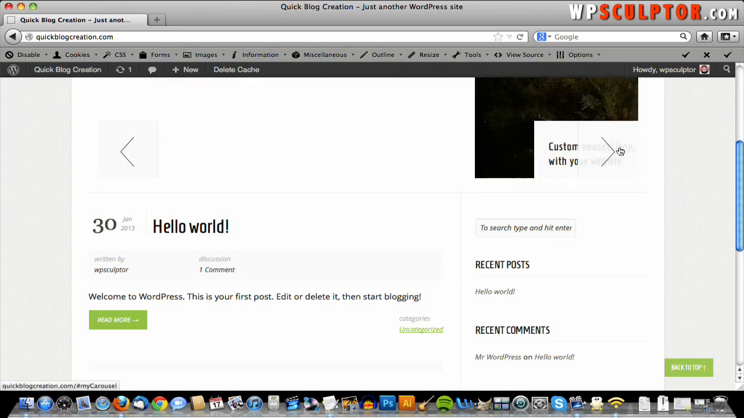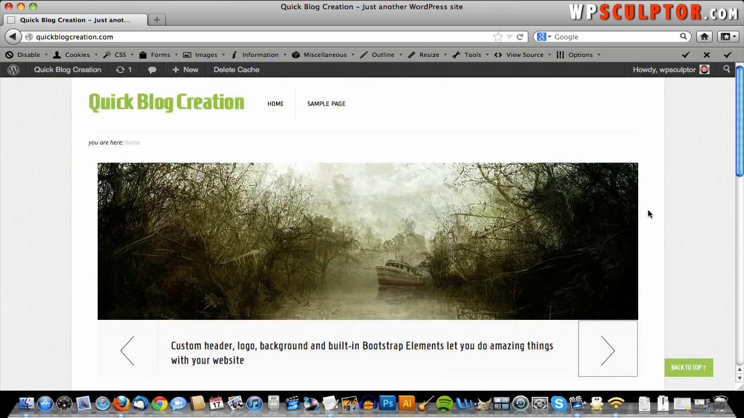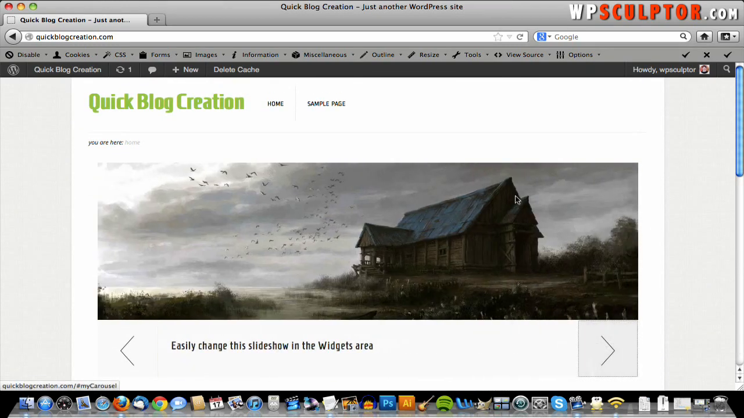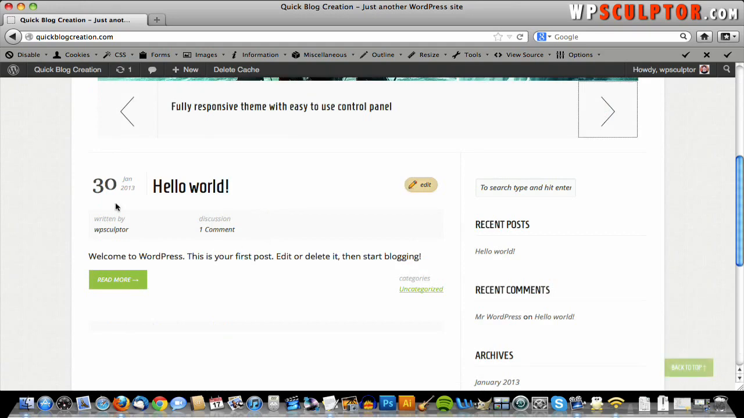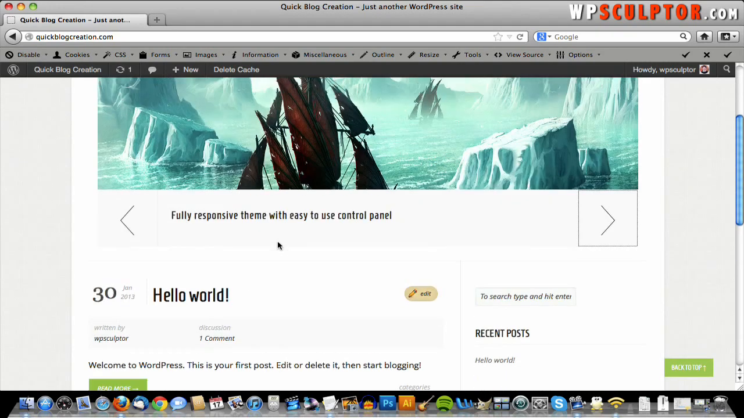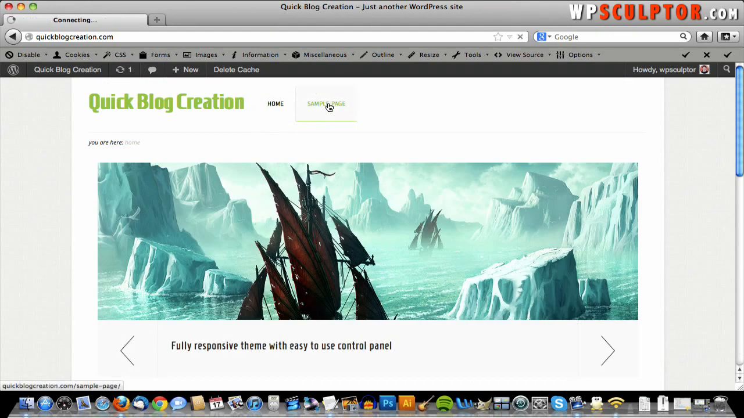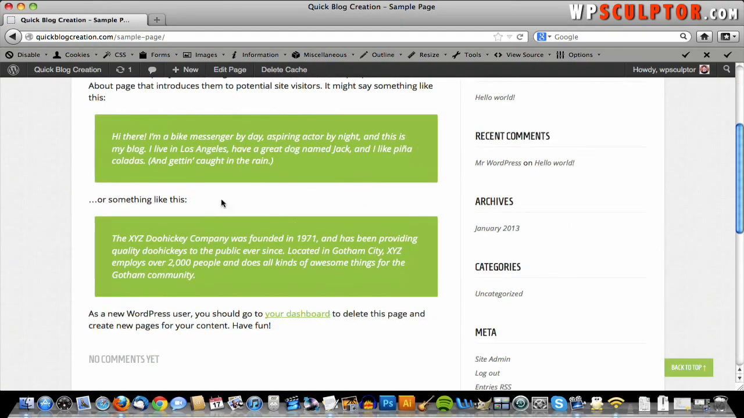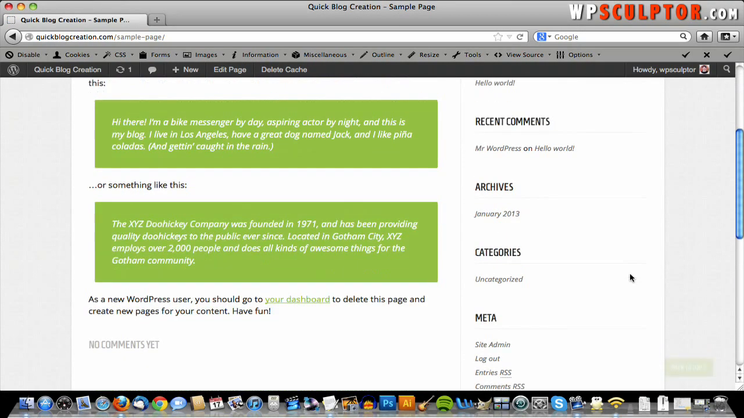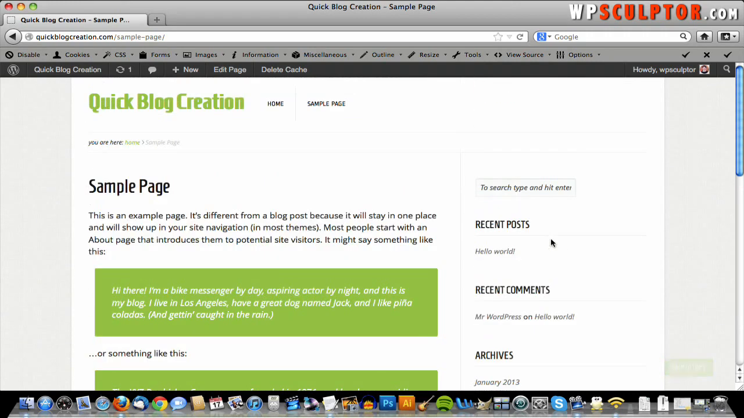As you can see, it comes with a slider by default. Of course, you don't have to have that on there if you don't want to. I'll show you how to add or remove that. And you still have the same sample blog post. It's on the home page, and you have this sample page that has the same content. It just looks different because the theme formats everything differently. It comes with one sidebar by default, although we can change that as well.